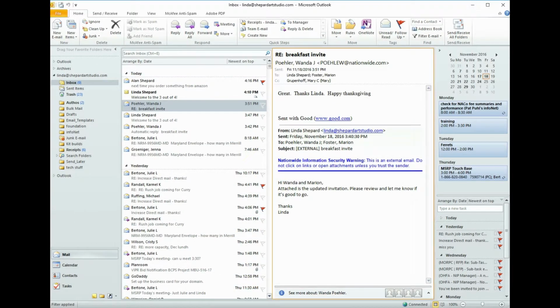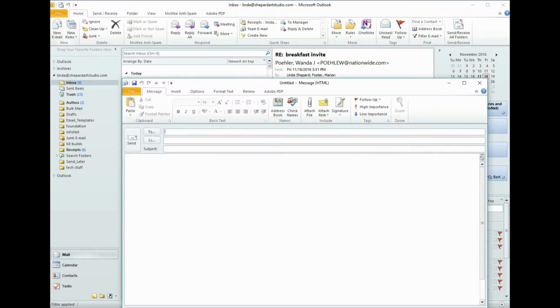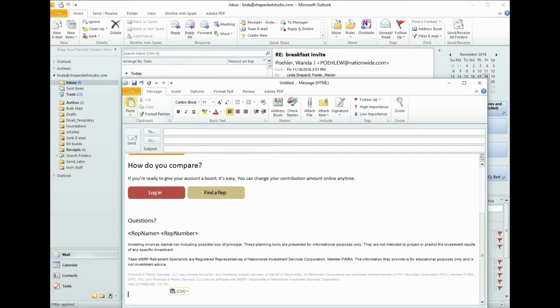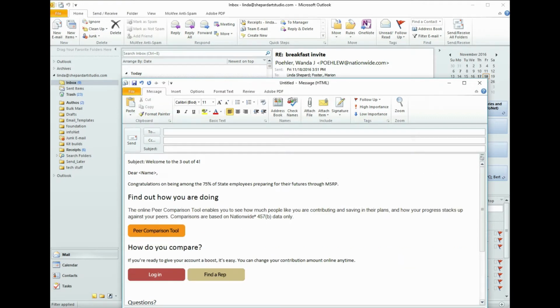I'm going to minimize. Now we're in Outlook. We're going to create a new email. I'm going to click inside the body of the message, and then I'm going to hit the paste button. Okay? So you see it went in there.